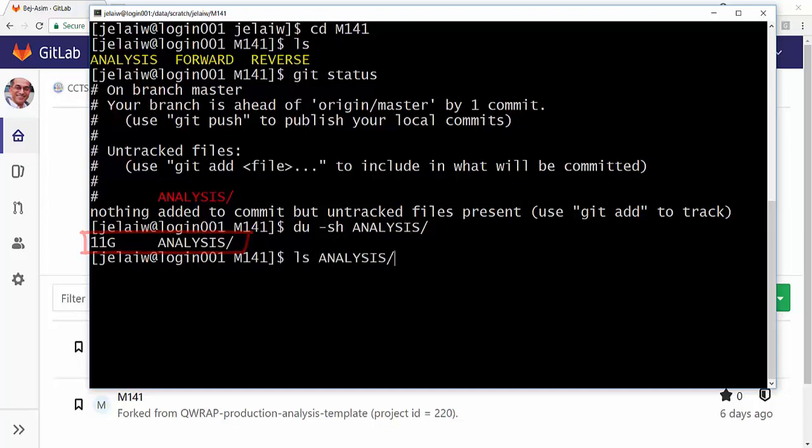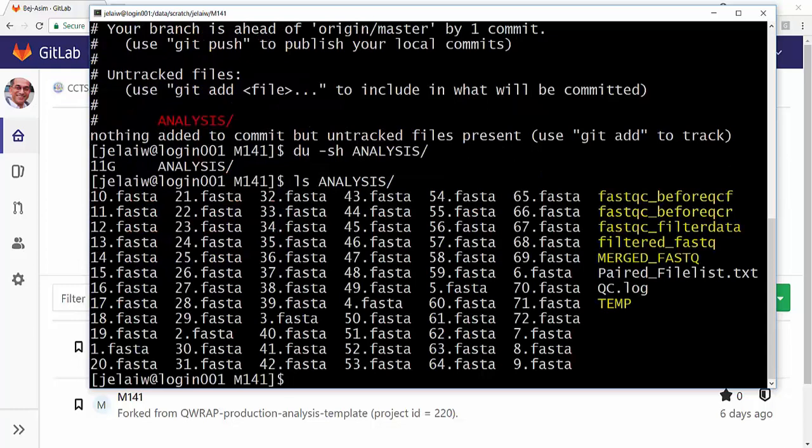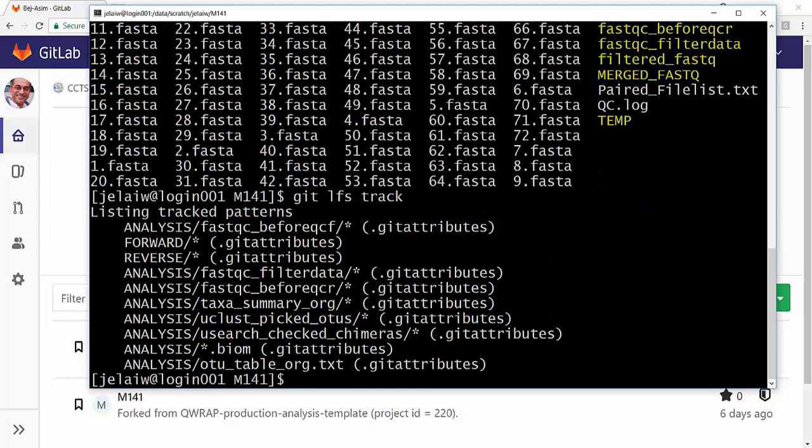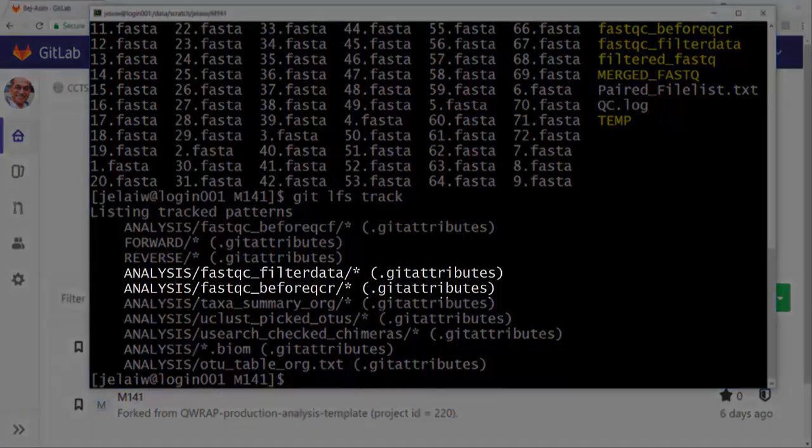Let's take a quick peek at the results. Yep. All right, so let me remind myself about the Git tracking rules, the LFS tracking rules. Okay, so as you can see, the fastqc directories are going to go into LFS.